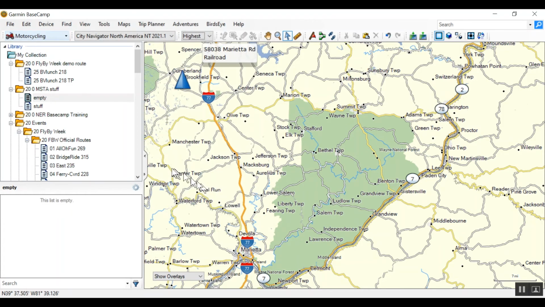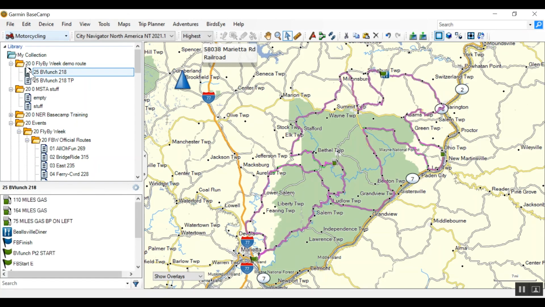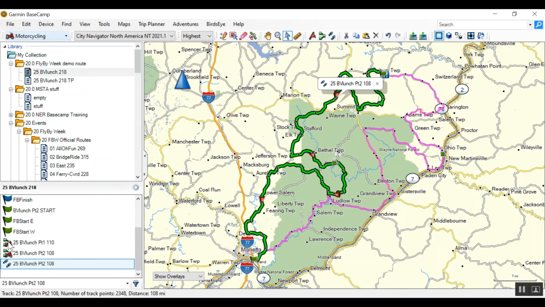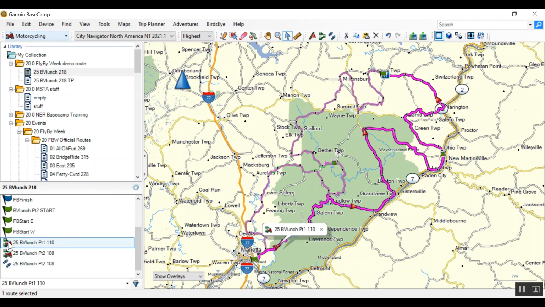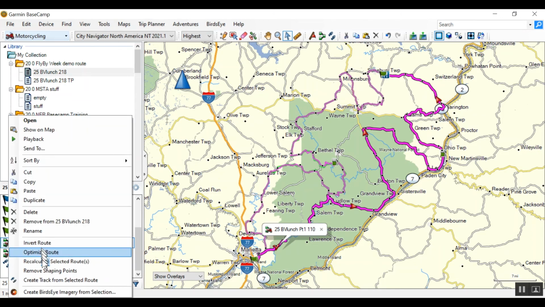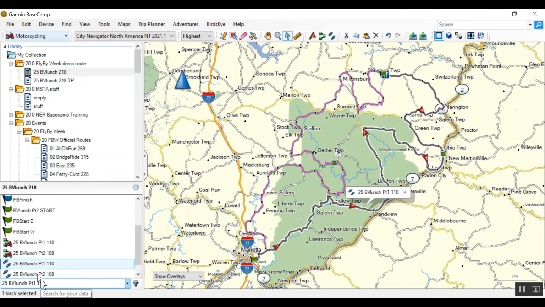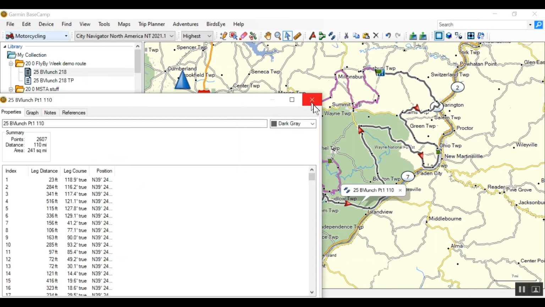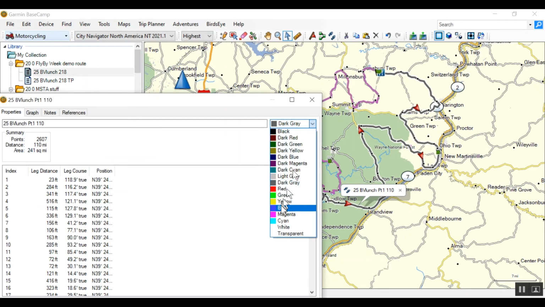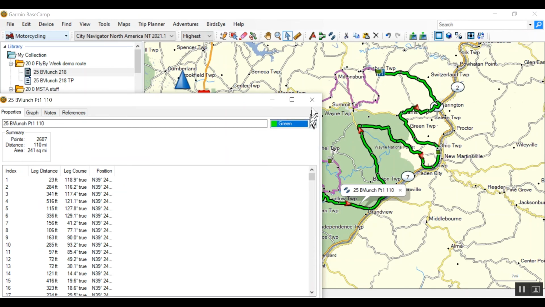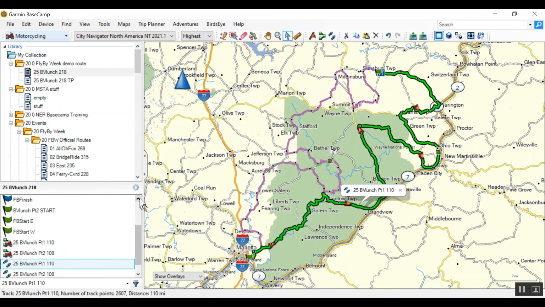Another good practice is to always create a track from a route before you recalculate it. So, for instance, here, it's very easy to just select the route, right-click, say create a track from the selected route. That's all it takes to do that. And then to make it easy to see on the screen, we can make it bright green. And that's really all we have to do.